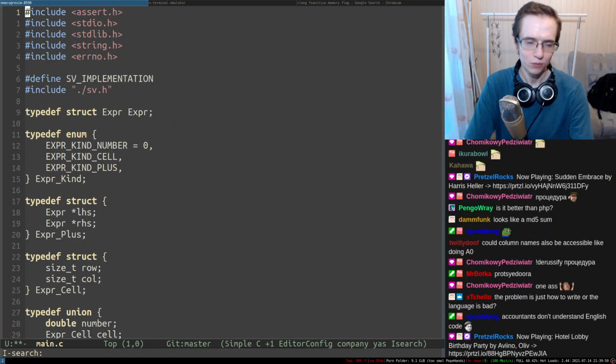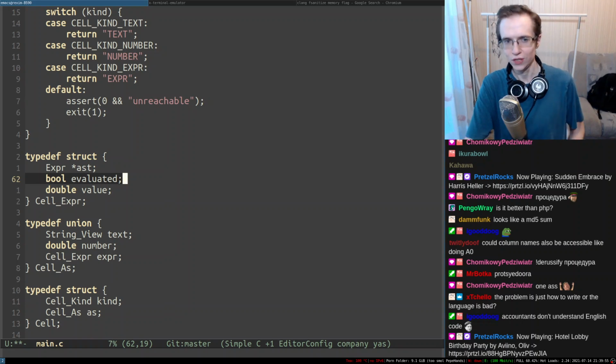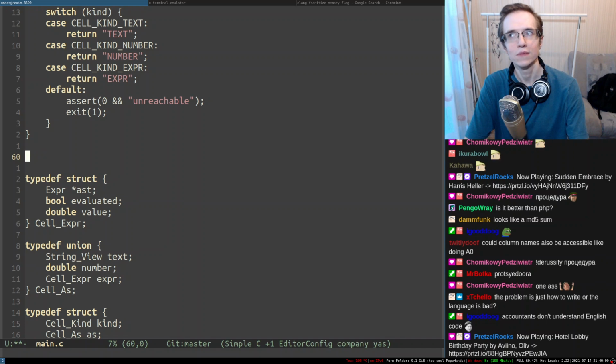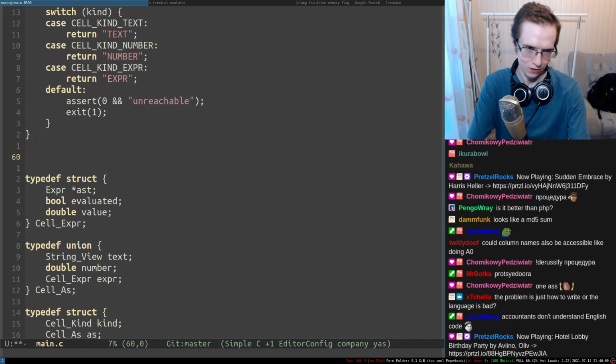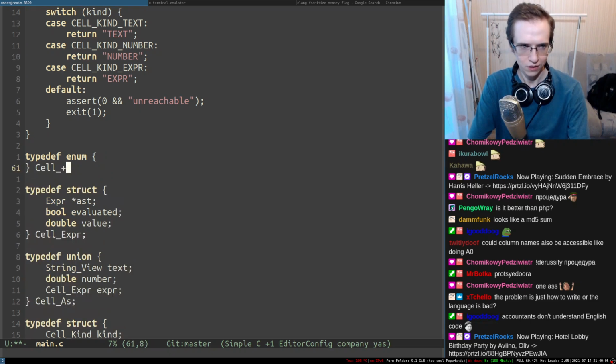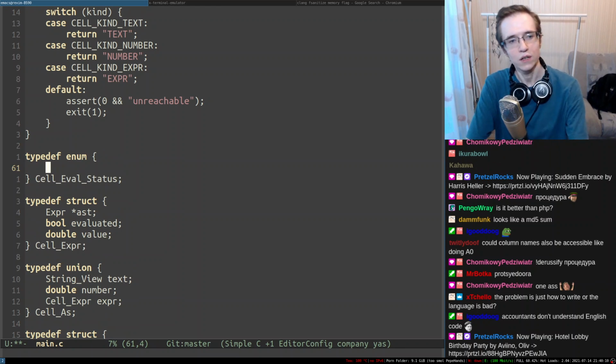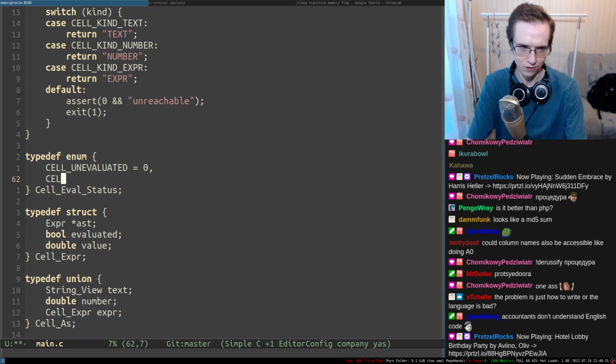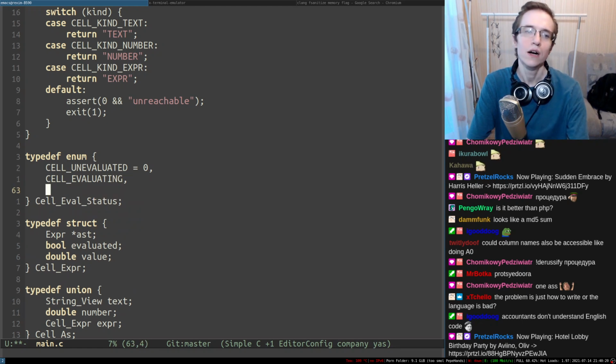So what we need to modify, we need to change this value from evaluated to something that I like to call evaluation status. Okay, so we're gonna introduce an enum, cell eval status. So initially the cell is unevaluated, then it's evaluating, and then it's evaluated.